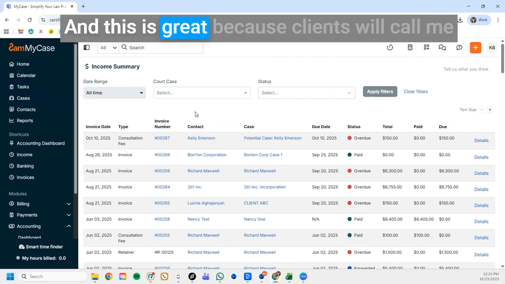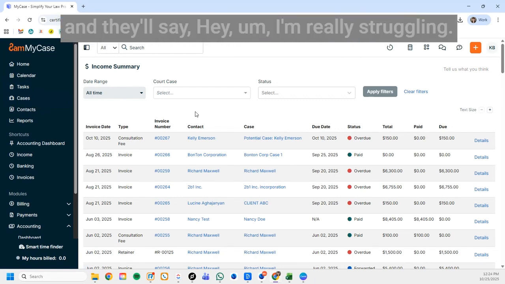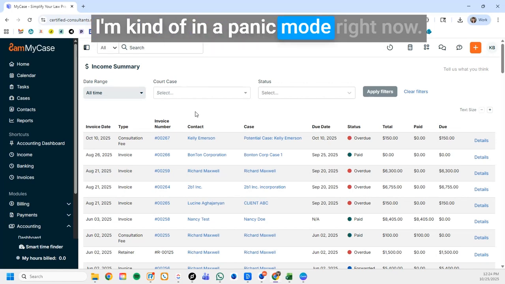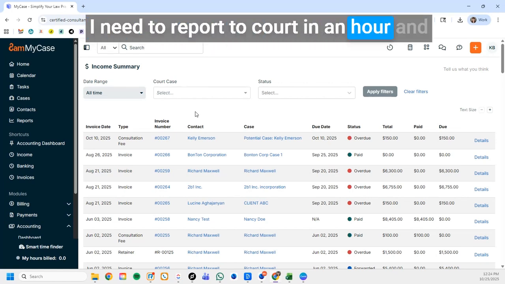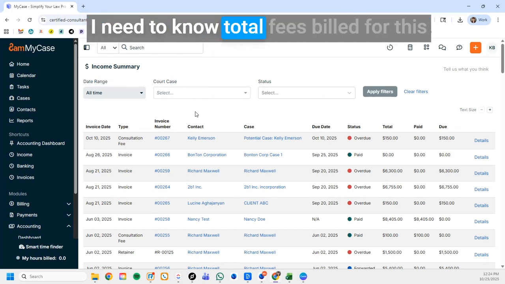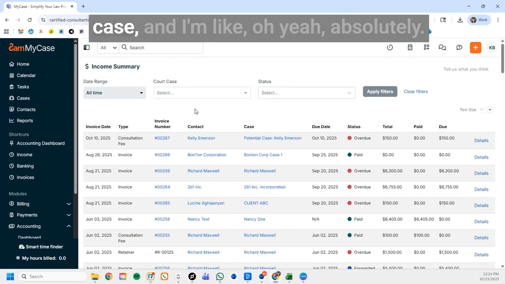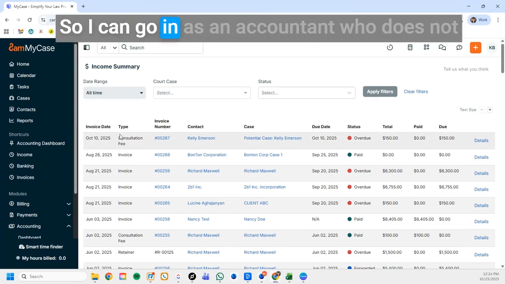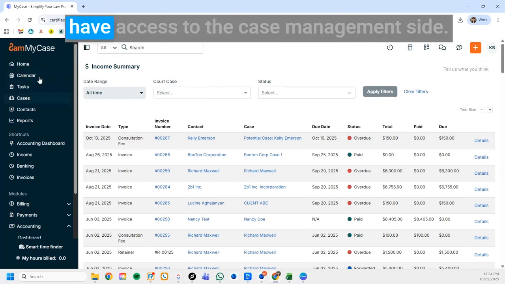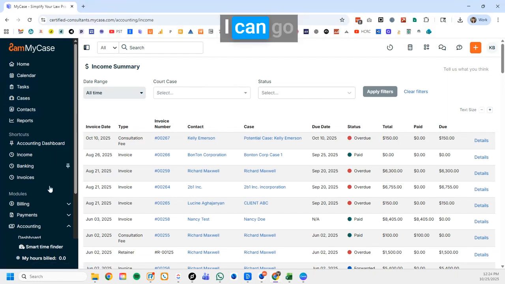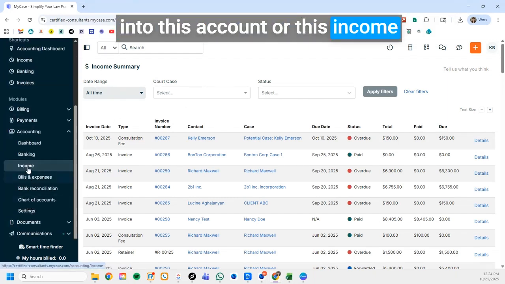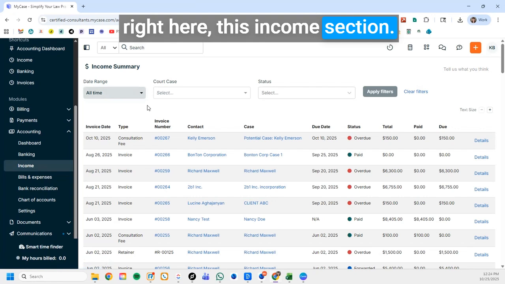And this is great because clients will call me and they'll say, hey, I'm really struggling. I'm kind of in a panic mode right now. I need to report to court in an hour and I need to know total fees billed for this case. And I'm like, oh yeah, absolutely. So I can go in as an accountant who does not have access to the case management side. I can log into My Case. I can go into this income section.